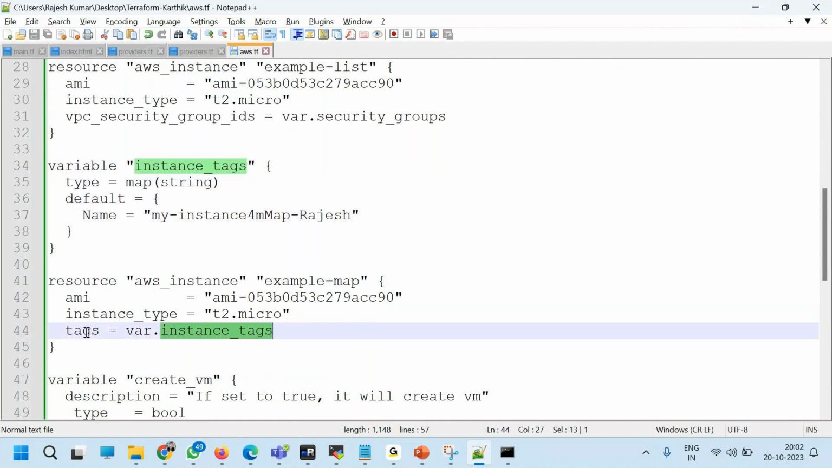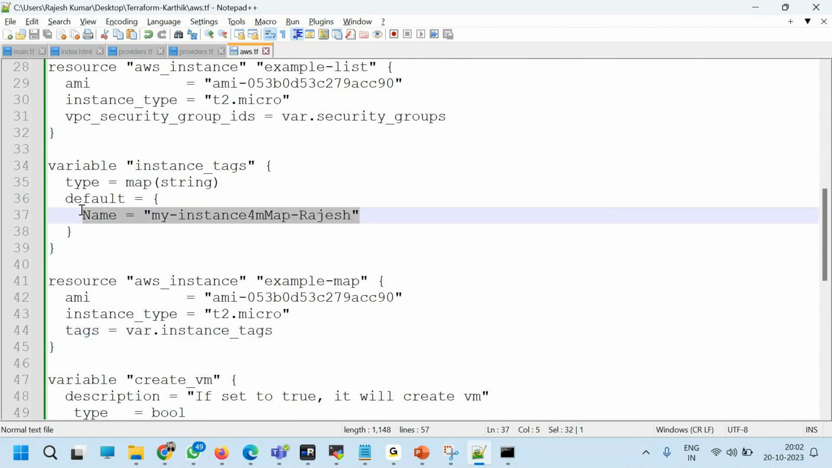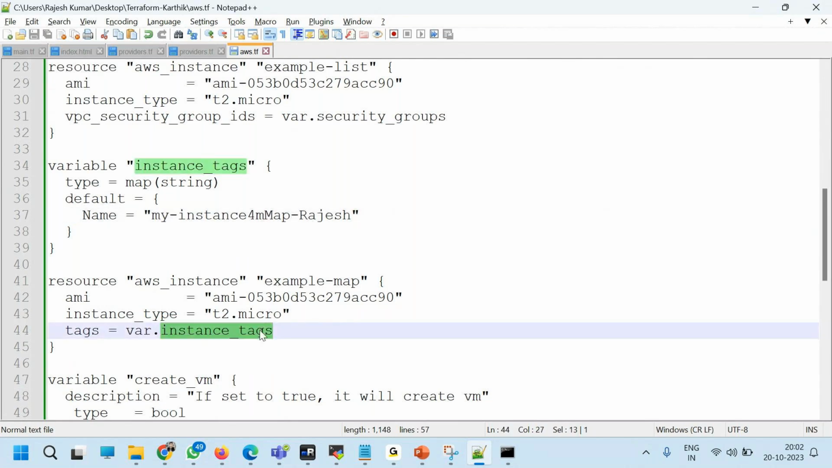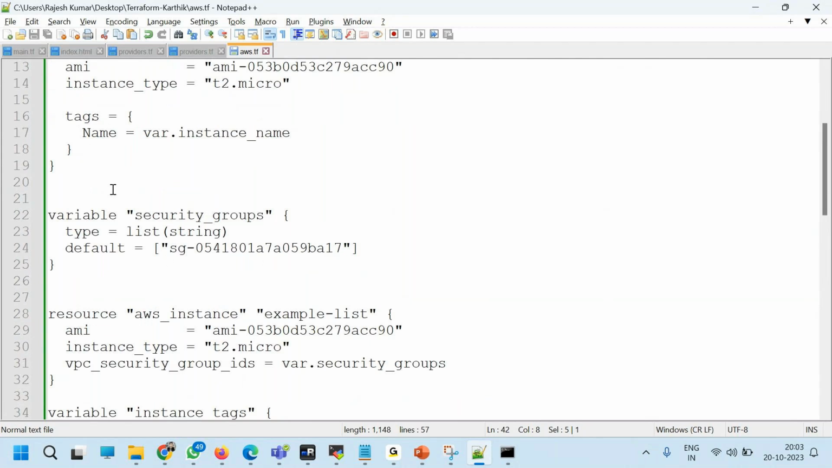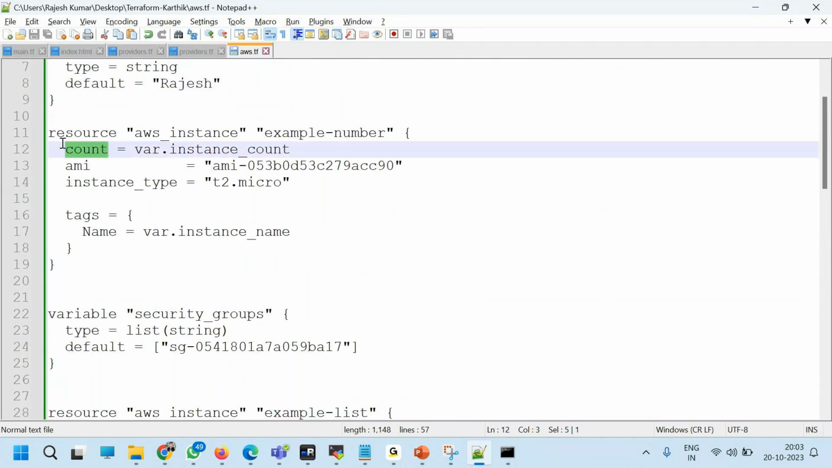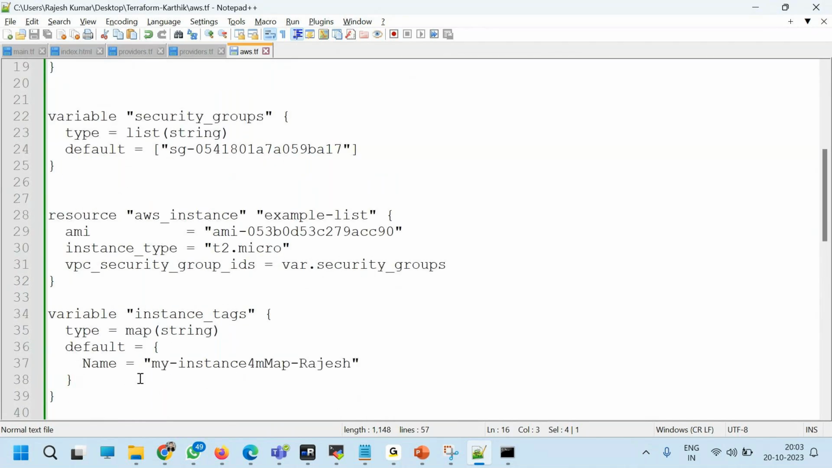Look at this here, because tags is a map, mind it, tags is a map. So here you are using var.instance_tags, and whatever name you provide will automatically be attached to it. So for maps, it's always tags. Now look at this here: this is a string. Count is your integer number. This is a string. This is a string. This is a list. This is a map, like that.